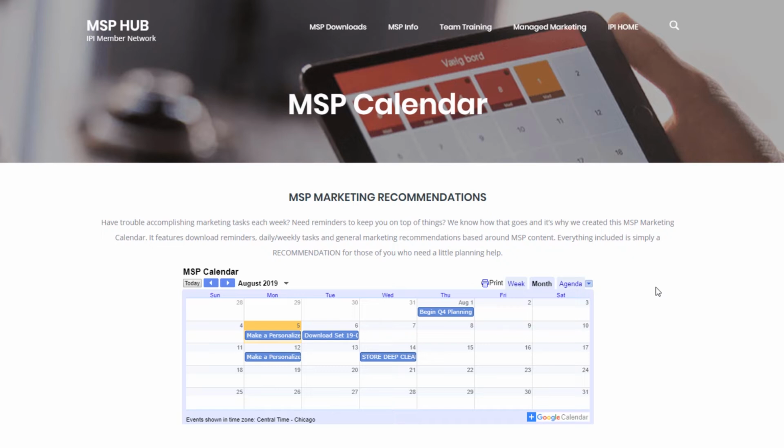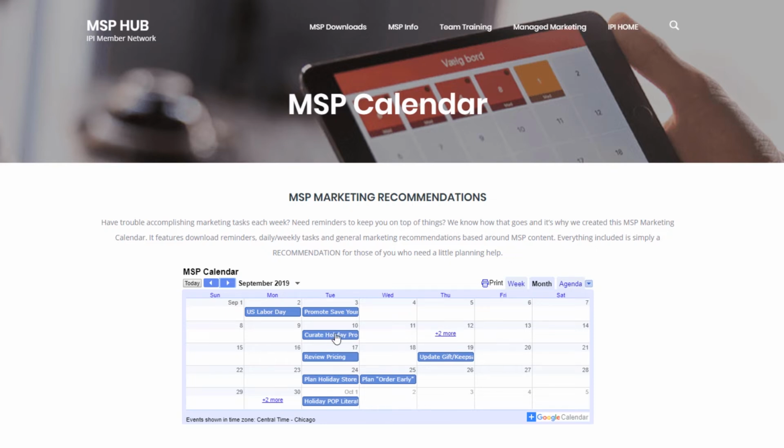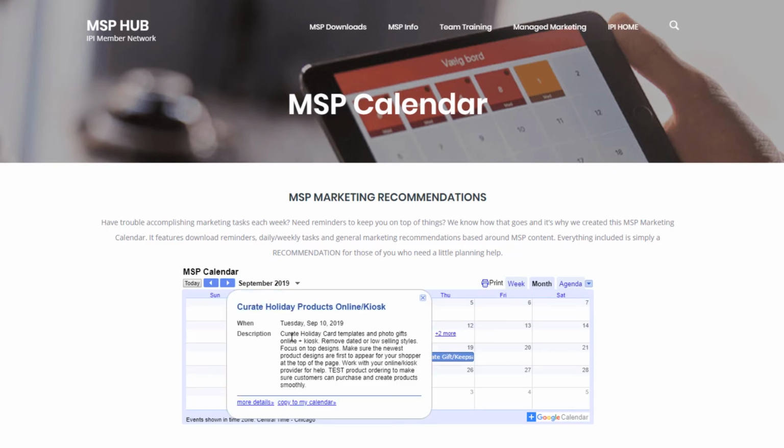And it's perfect for those of you that maybe need a little list to follow or a bit of hand-holding as you're planning out your marketing months. So we've got a variety of recommendations in here. For example, on September 10th, we think that's a great time to curate your holiday card content and start getting prepared for the holiday season.